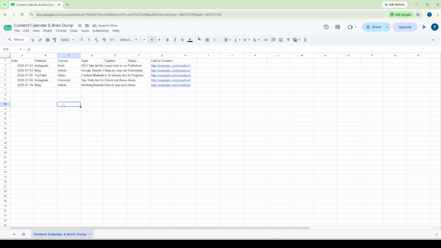A quick pro tip here. If you need to skip weekends, you can hold down the Control key on Windows or Command on Mac while you drag, and it will only copy the selected cell rather than incrementing. But for a content calendar, filling every day is usually the way to go so you can see open slots.